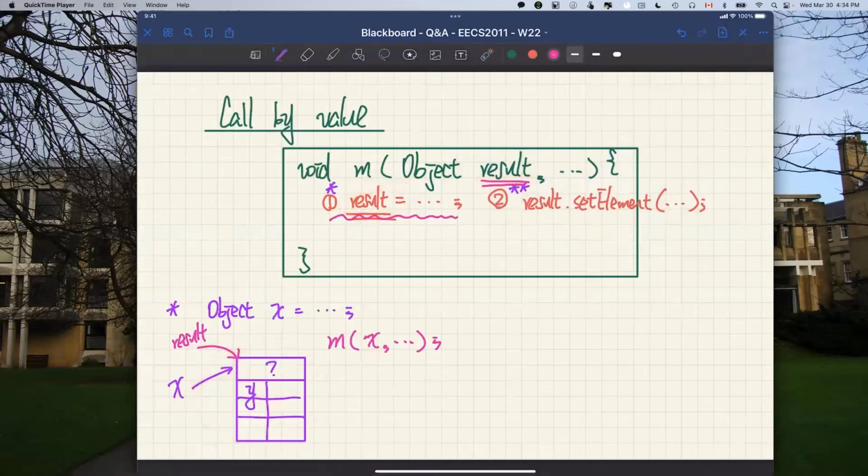Let's see why. If you try to execute this method and say result is simply assigned to something new over here, that means that rather than pointing to the original object, result is going to point to somewhere else in the memory. In this way, you're not really modifying X, because X is still pointing to the original object. That's scenario number one, which doesn't work.